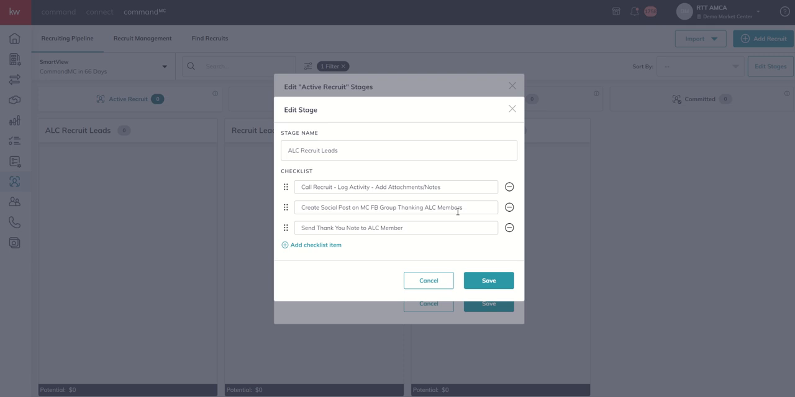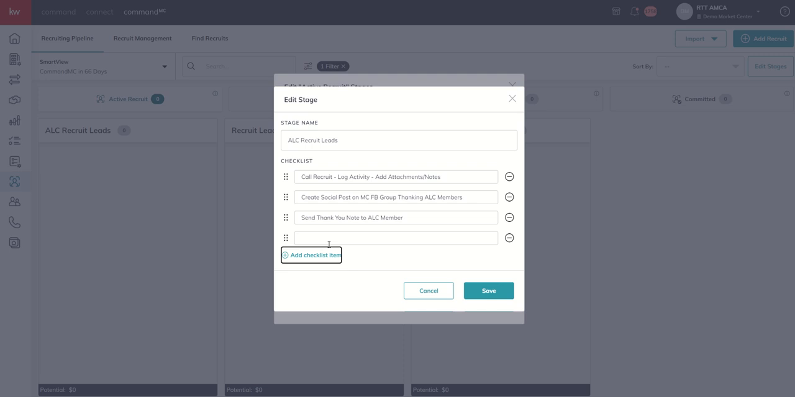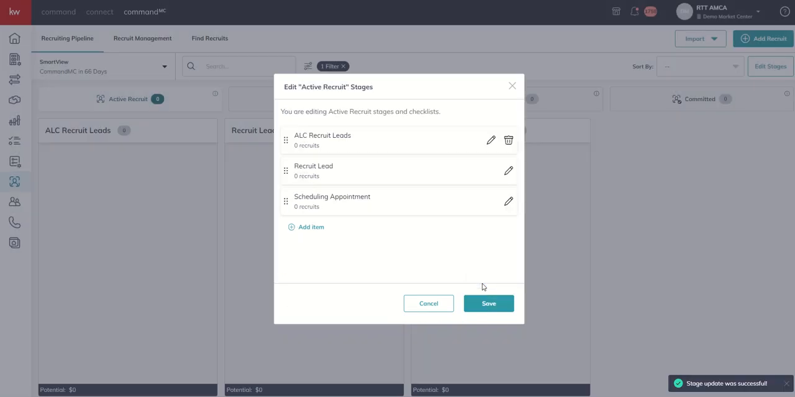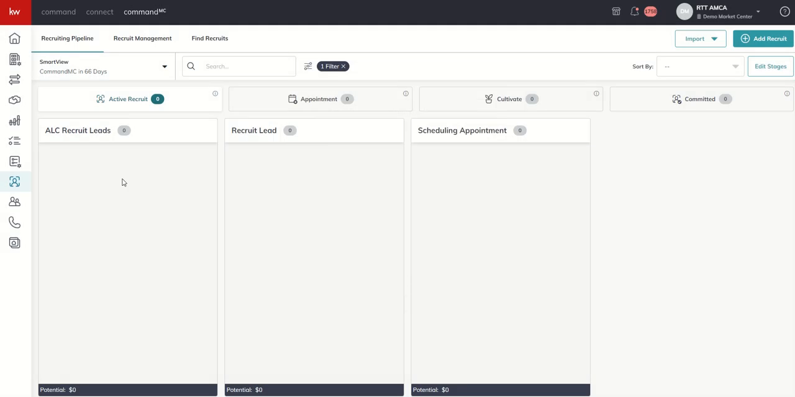If I want an item to go away, I could always click on the minus sign and that would remove it. So let's say I had a fourth item and then I said, oh, that's probably enough. I'm going to click that minus sign. That would remove that checklist item. I can now click on Save. And we now have those three items connected inside of our ALC Recruit stage. That checklist will show up when we start adding recruits to the stages.